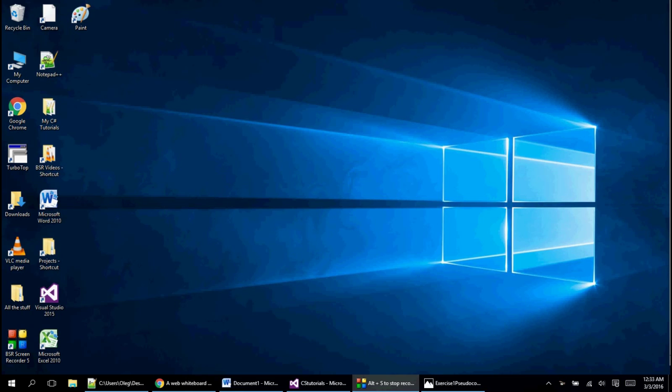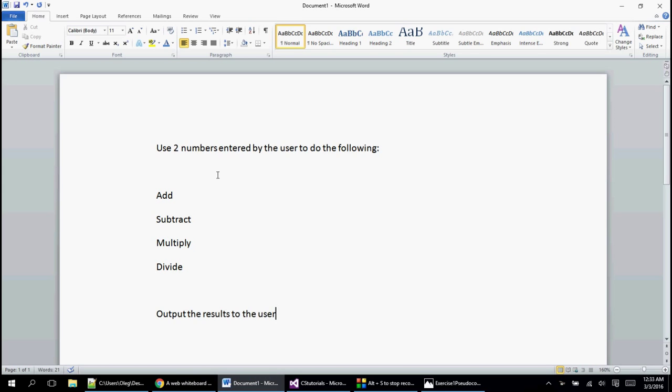So these are the requirements right here. Basically, what it's going to do is use two numbers entered by the user to do the following: add, subtract, multiply, divide, and then output the results to the user. So a simple calculator where the user will enter two numbers, and then we're going to add those two numbers, subtract those two numbers, multiply the two numbers, divide one by another, and output the results back to the user's window to see the results.